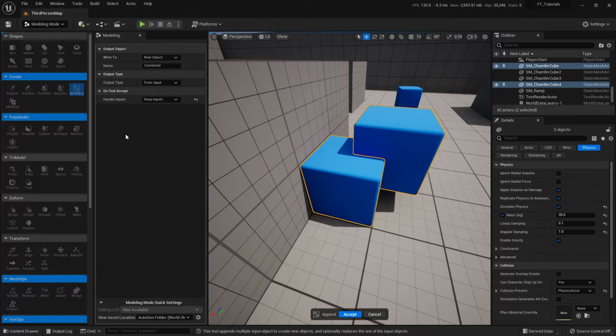Let's talk about the actual inputs that we can work with in here. We're going to write this to a new object, which is exactly what we want, because we don't want to affect these other two. The reason I say that is you may want to change them later. Next, we can give it a name. I'm going to leave this as combined, but use your naming conventions, of course. And for the output type, we'll just leave this as is. Don't have to worry about that.